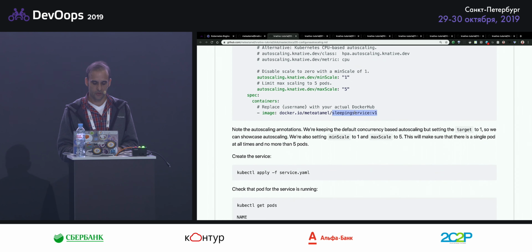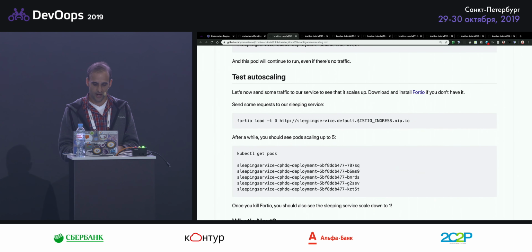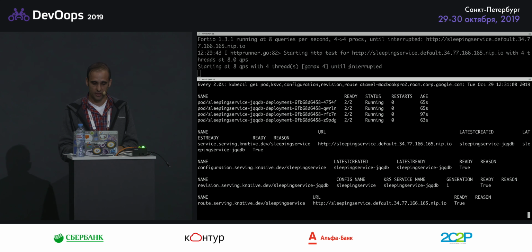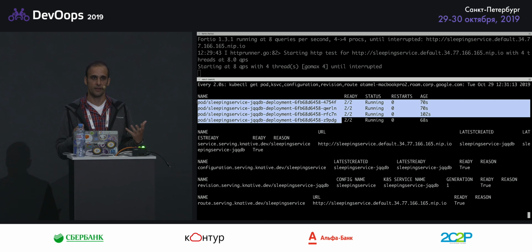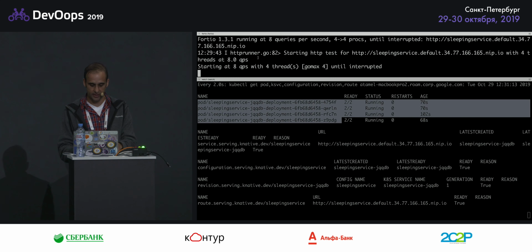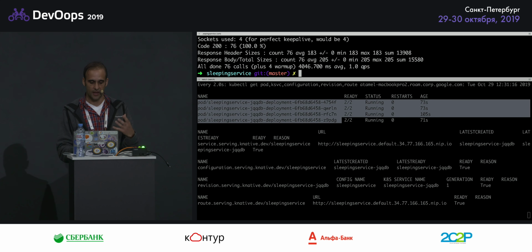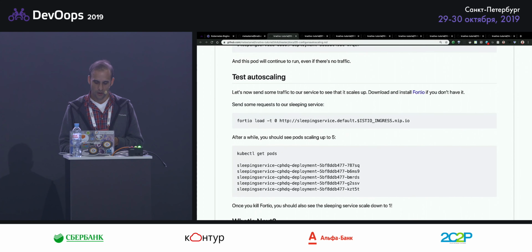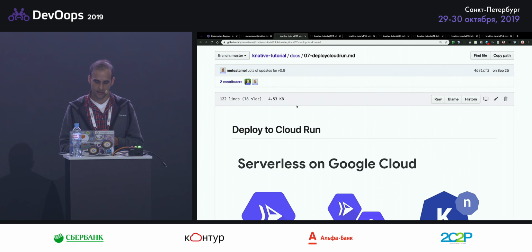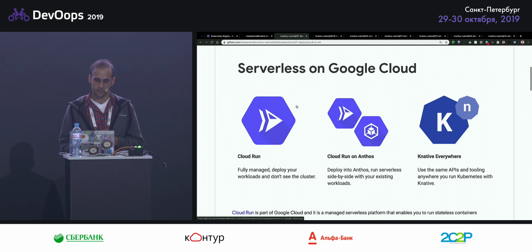Then I pointed to my sleeping service, and then I started sending some traffic, and actually you can see that I already have 5 pods on my sleeping service running, right? So you can see that auto-scaling kicks in pretty quickly, and let's kill this, and then you will see that pretty soon they will scale down to 0. So all of this is pretty configurable, and you can also write your own auto-scaler and hook that up into Knative if you want to. All right, so that's auto-scaling, and now I want to talk about Cloud Run.